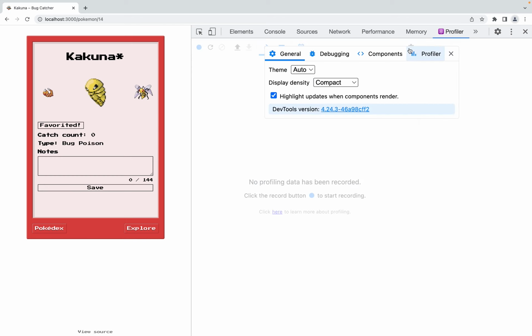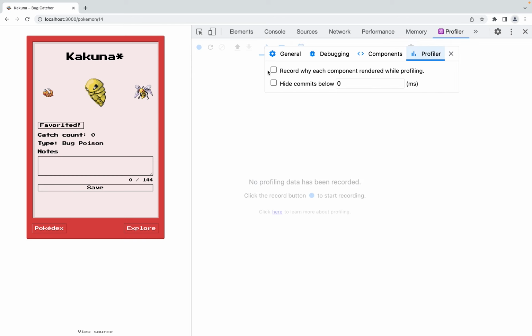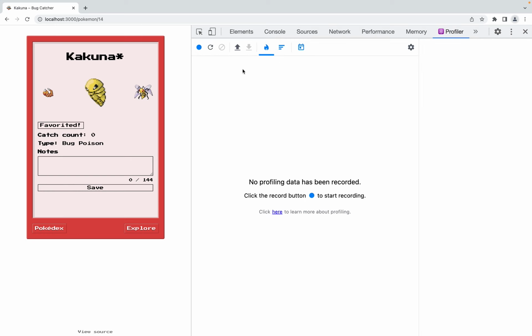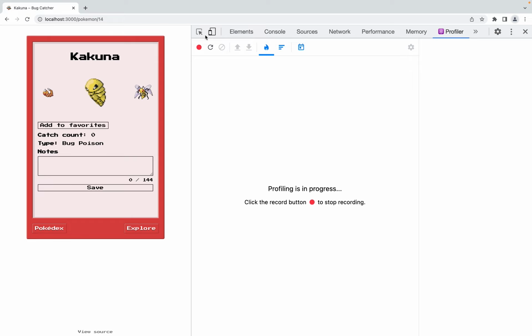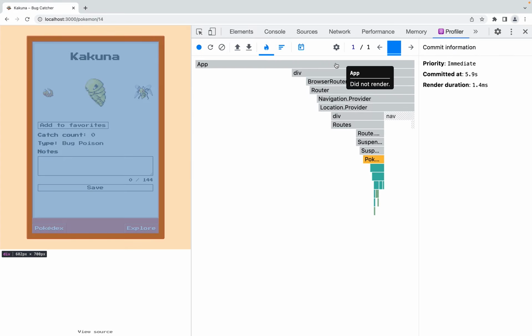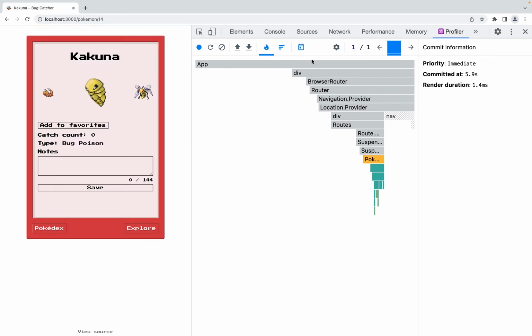So let's go back into Settings, this time the Profiler tab, and we're going to select this option, Record why each component rendered while profiling. Nice. Let's close that. And now we need to create a simple profile. We do that by starting the Record button and then interacting with our application state somehow. So I'm going to remove this Pokemon from my favorites and then stop. And so you can see here, I now have this nice handy flame graph of my application, of the profile that I took.